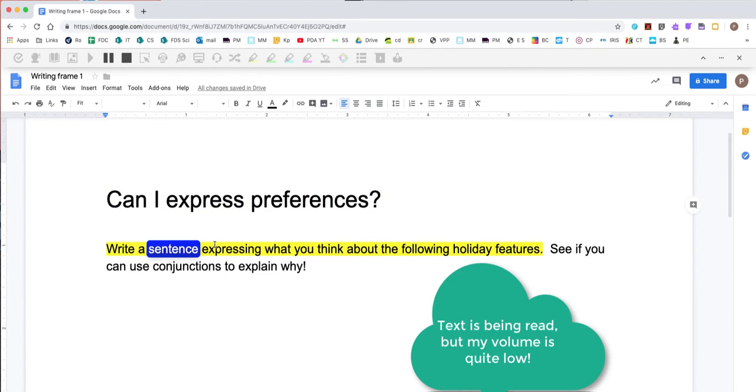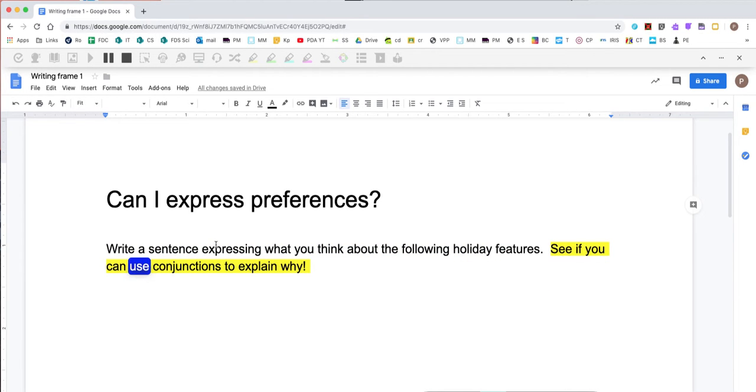Preferences. Write a sentence expressing what you think about the following holiday features. See if you can use conjunctions to explain why.